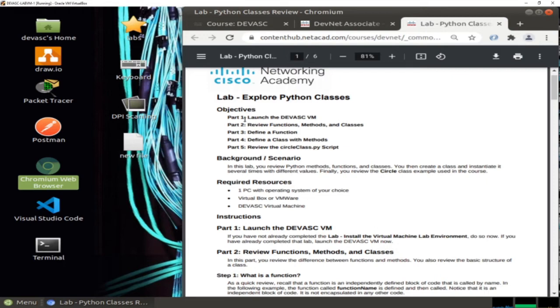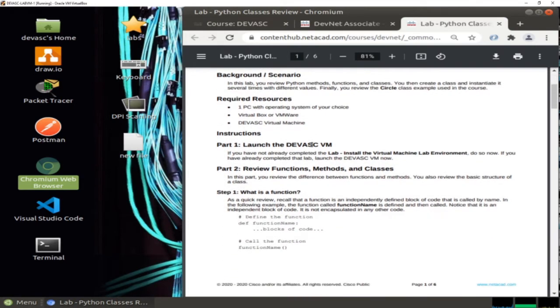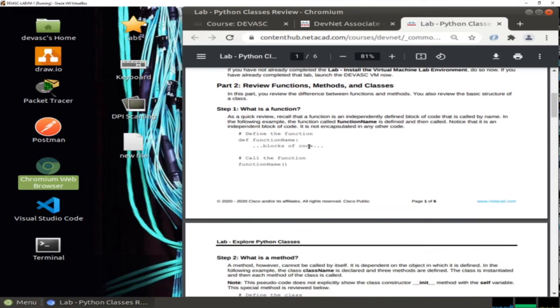The first part, as usual, is how to start only the virtual machine, which is the one that I'm using now. And the second one is part number 2, about functions and methods and the classes. So what is a function? Let's take a look.